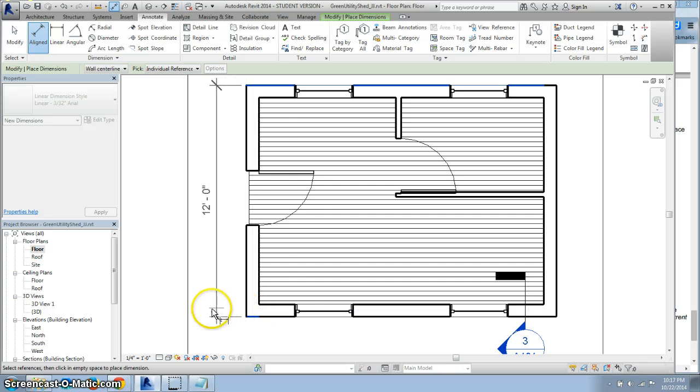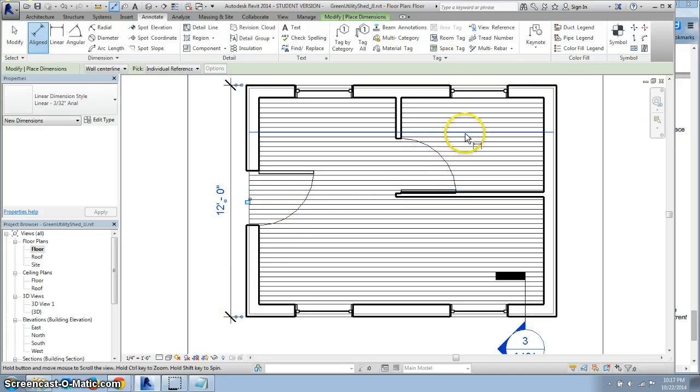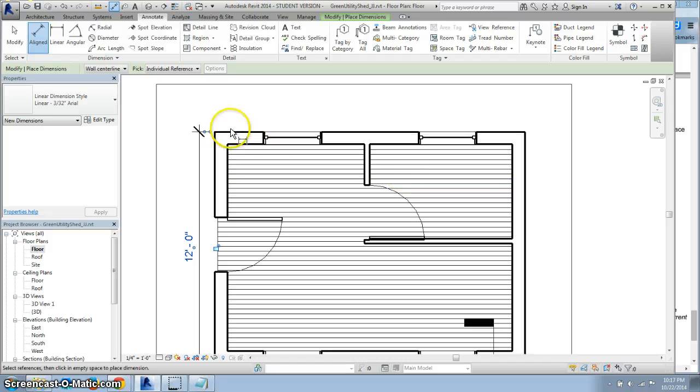And the last click, the third click, tells me where to put that dimension. I might as well keep it close to the house. There's nothing else in the way, and that would be 12 feet right there. All right, so I'm going to do that again for the other dimension. Where again, middle of the wall. I press tab. There I am. 16 feet.